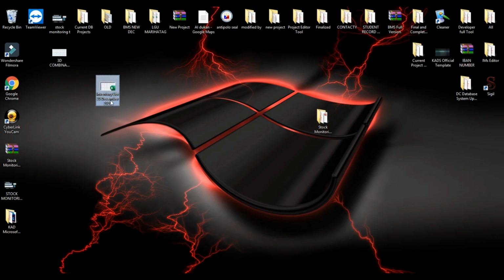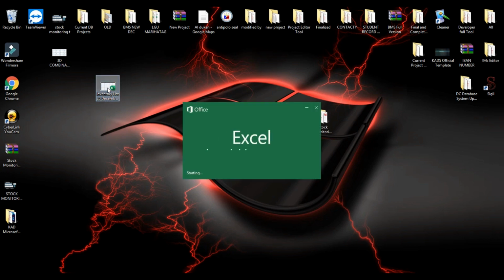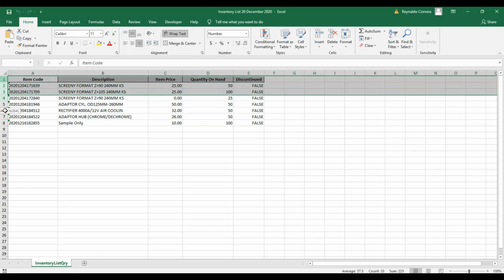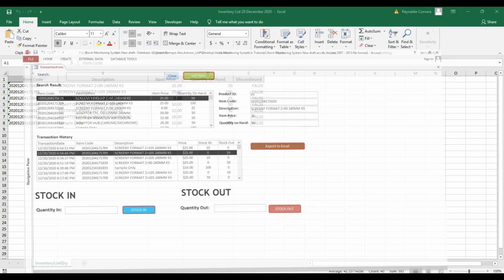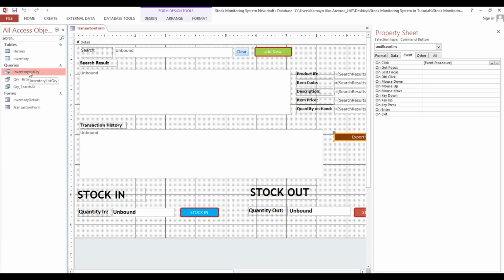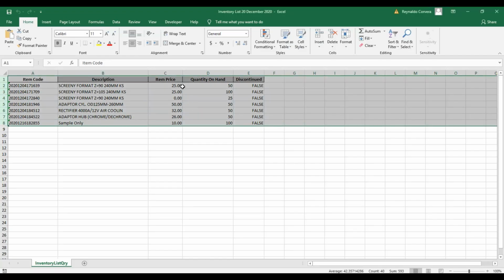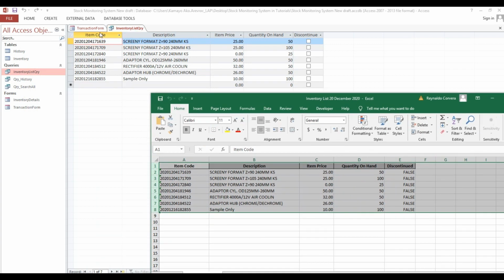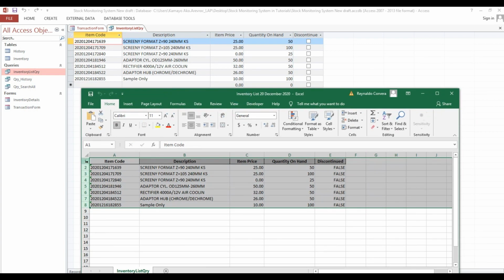And now we will check our file here. Look, this inventory list with December 20, 2020. We will open. So this is it. We'll check also here. So it's the same. Look, whatever the data here, it will export the same also into Excel.